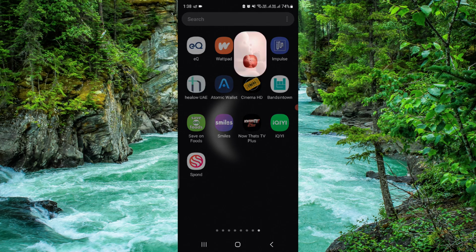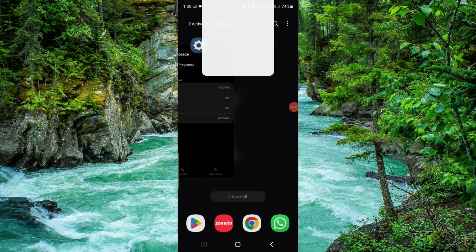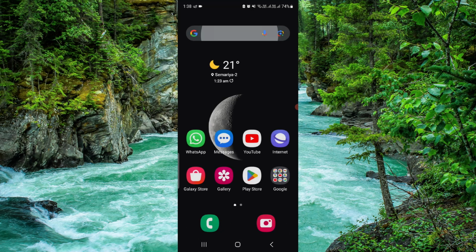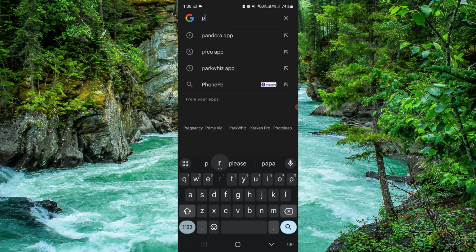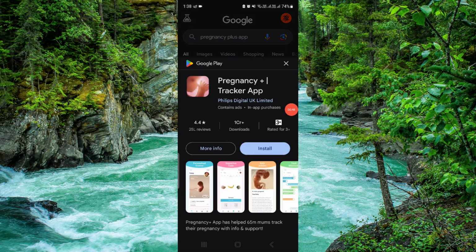Then you have to open it again. If it works for you, then fine. If it does not work, just check for an update. Go to the search bar and search for the Pregnancy Plus app. Just download the latest version and it will work.